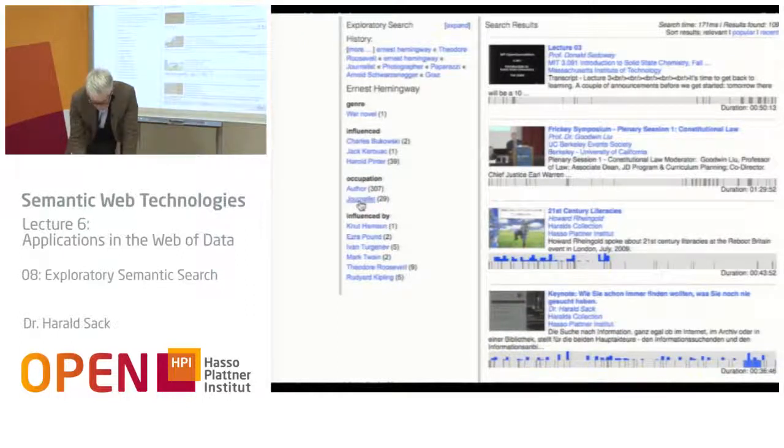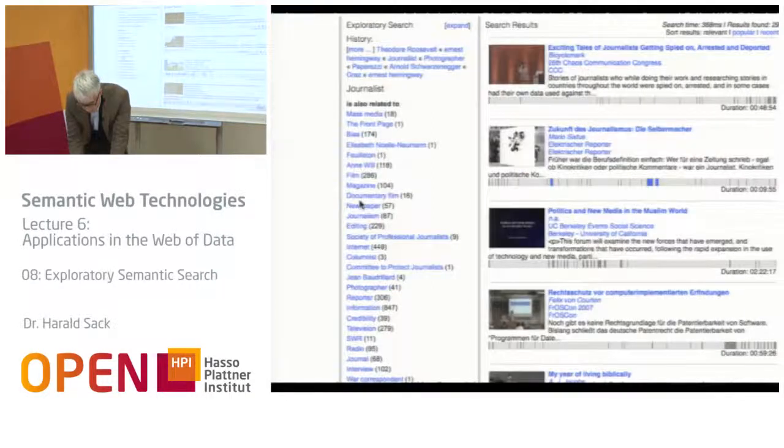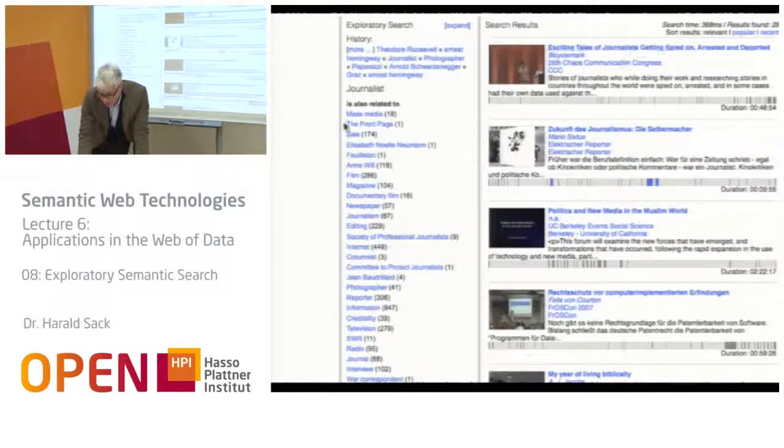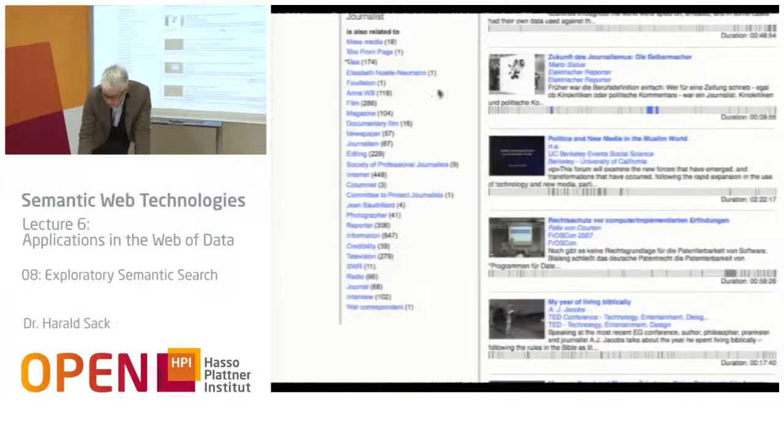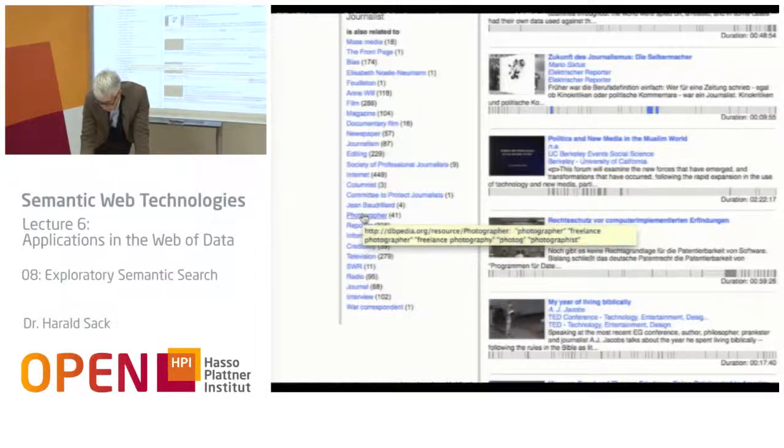Let's take a look at what happens if we choose journalists. So I click on that. And then here again, in the middle, you see results that are somehow related to journalism. And you see here, again, suggestions or recommendations of what you should look for if you are not content with the results related to journalism. For example, you might find other things that are related to feuilleton, magazine, documentary, film, and stuff like that. Photographer. Let's take a look at photographer.